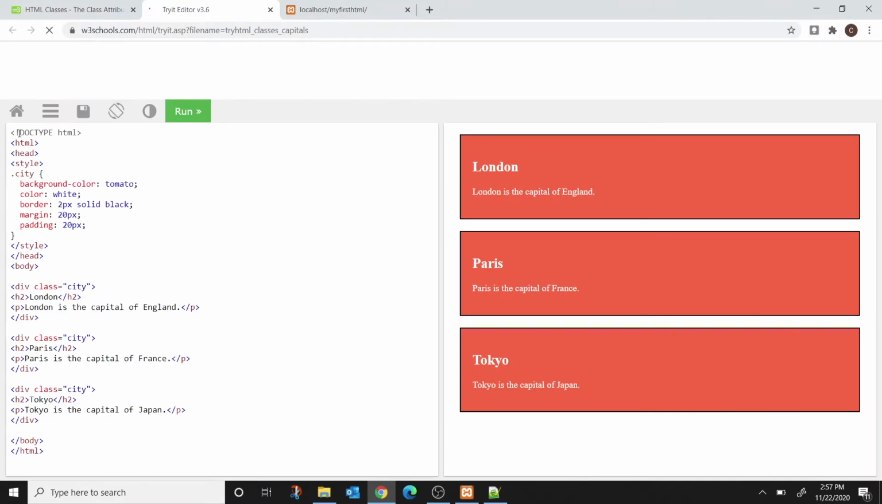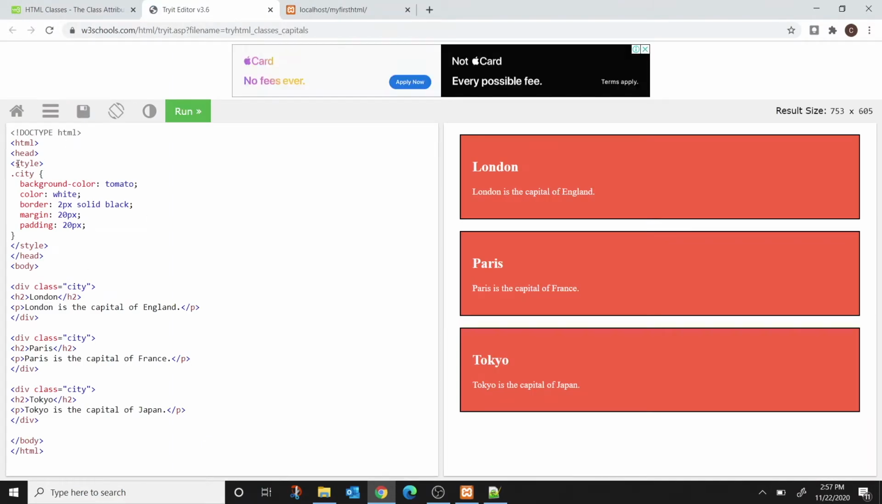If you can see here, this is the usual HTML syntax, and here you go, the style, which is the CSS part of this web page. Here you could see every div tag has the class called city, and here in styling you see a dot to signify it's a class, and the same styling is applied for all the classes.